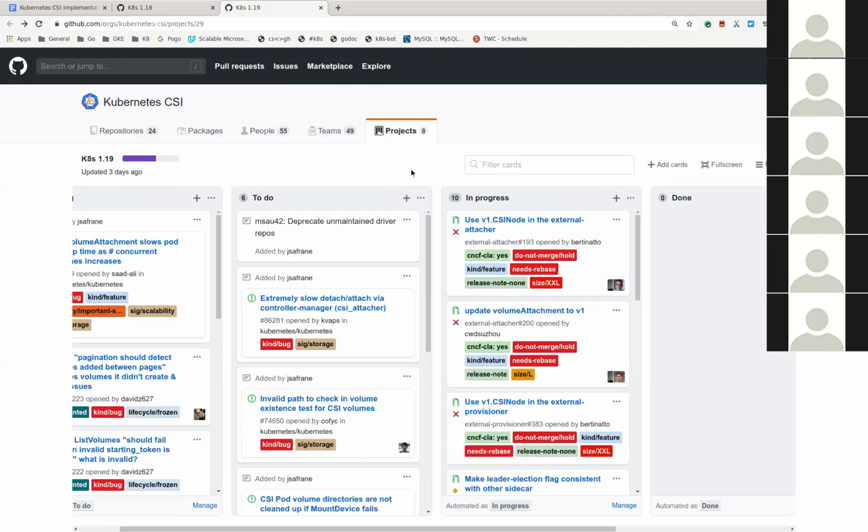Going through our 1.19 in progress stuff, one of the things that's going on is we are going to update external attacher and external provisioner to use the V1 CSI node objects and to make sure all of the objects that we use are the V1 versions. So we are going to remove support for the beta versions. That's going to need a new major version bump in both of these two components. One of the drivers for that is we are trying to add Kubernetes conformance tests to make sure that Kubernetes distributions will support CSI. And one of the requirements for conformance tests is that you can't use any V1 beta APIs. They all have to be V1.